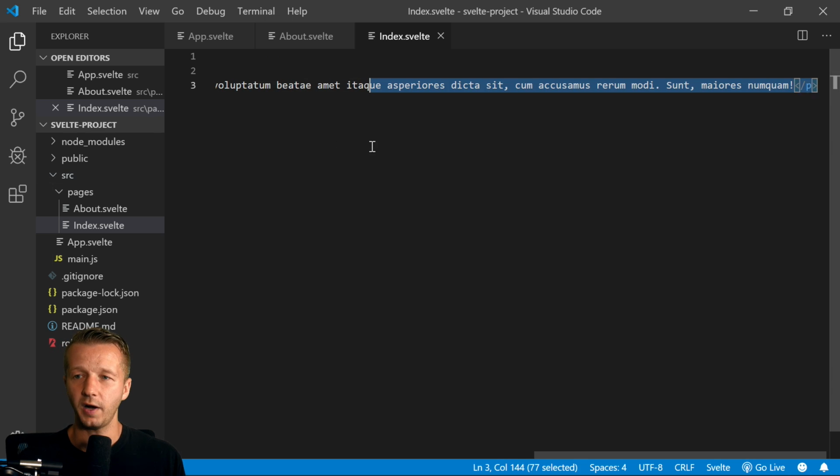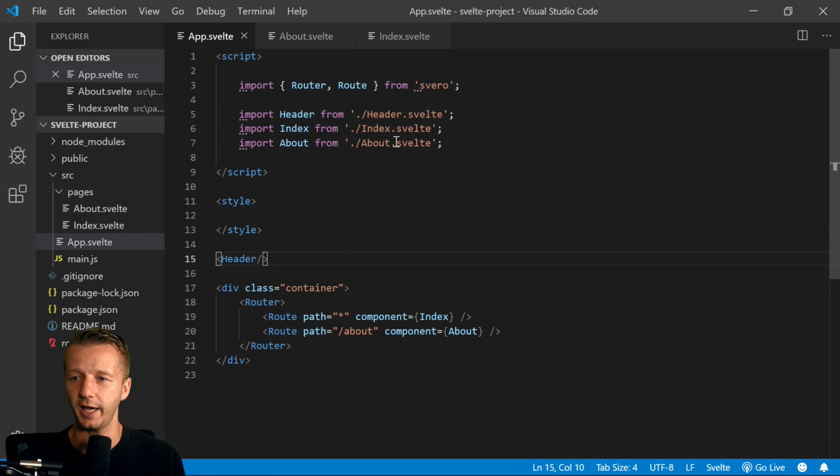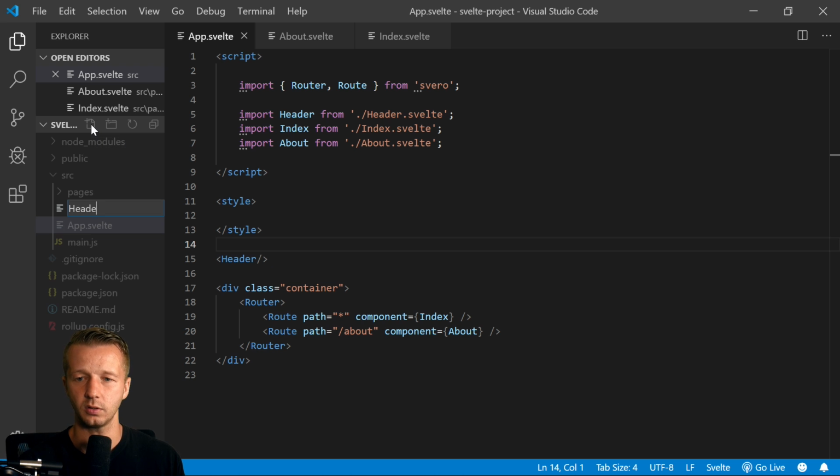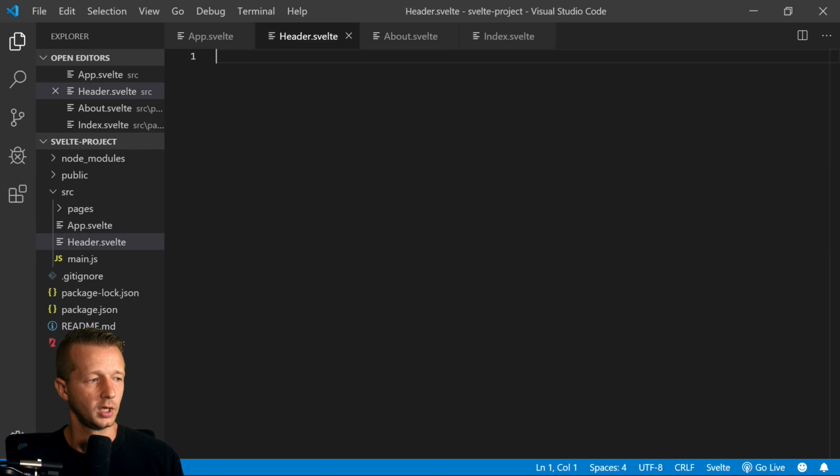Finally, we're going to do one more, and that's our header. We also referenced a header right here. That's one of those things that you would definitely want to nest within your app.svelte, and it's going to just print out at the top of everything. So let's create our header.svelte. I think we're just going to leave it in our source, since it's not necessarily a page. So we'll just create header.svelte. There we go. And inside of here, we have one import.